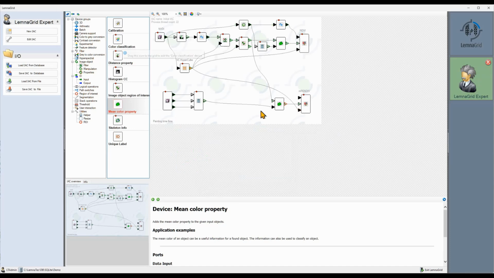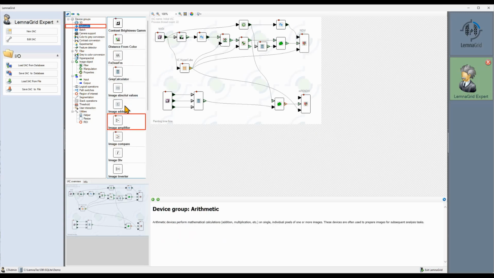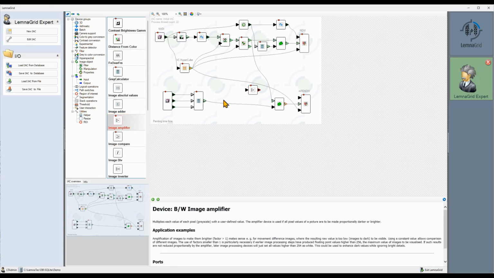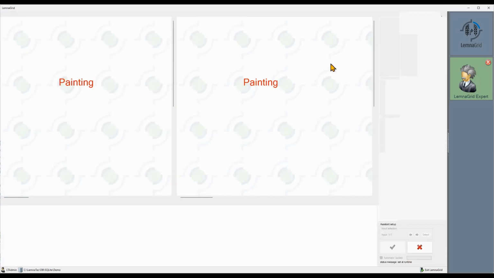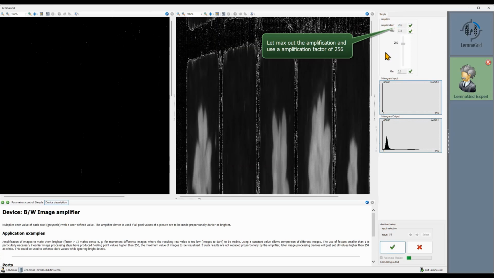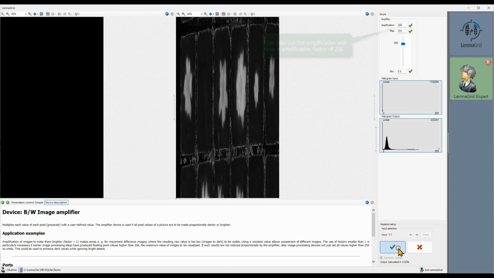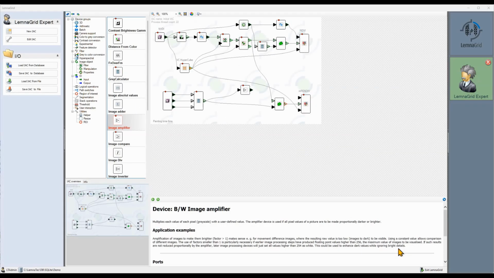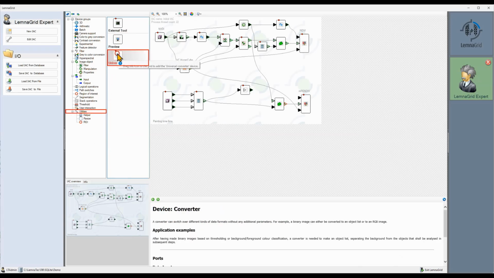I use an amplifier device to amplify the data from our calculation, so we can use it as an input image for the result image created by the writer. You may remember that the writer takes only RGB images as input, but our result is a grayscale image. Therefore, we have to convert it using the universal converter.